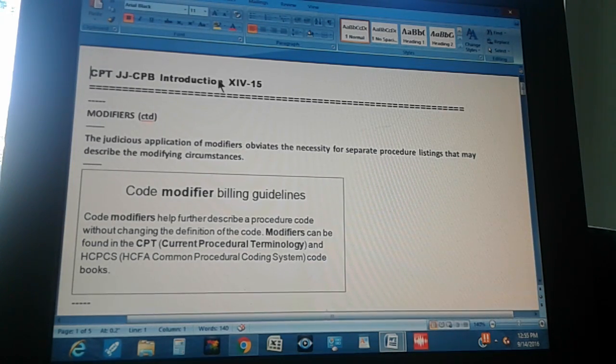CPT JJ CPB Introduction, page 14, part 15. Modifiers continued. We're in the continuation of the explanation of what modifiers are. Right. Now let's read that.